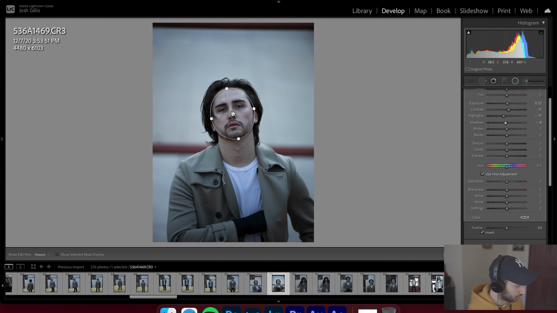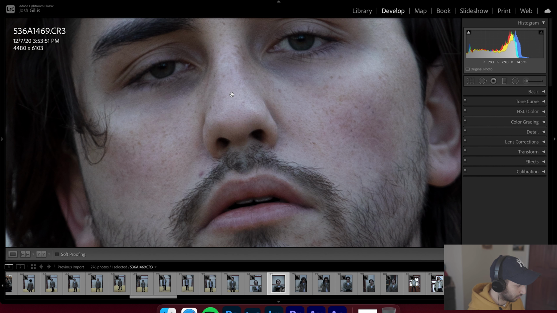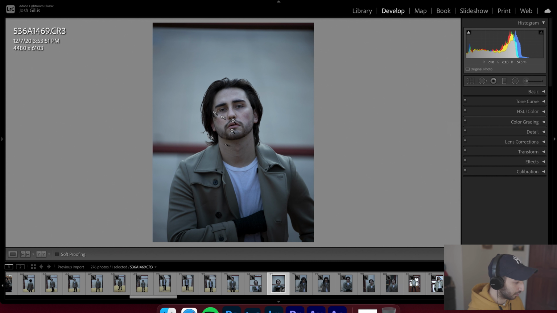Perfect. Now what you want to do is Control-J to duplicate, and then with this one you can re-invert it so that it affects the whole photo. Then you can just darken it up a little bit. And now he is much more in focus. We've basically just brightened up his whole face here, just to make sure that when the viewer looks at the photo, they know exactly what they're looking at. They're not looking at the whole space, boom, they're looking right at his face.